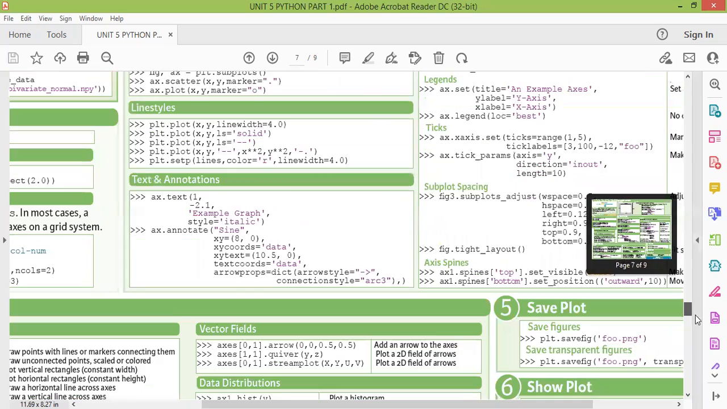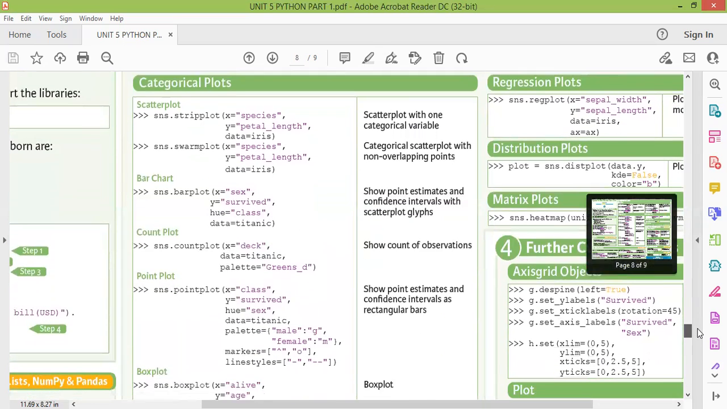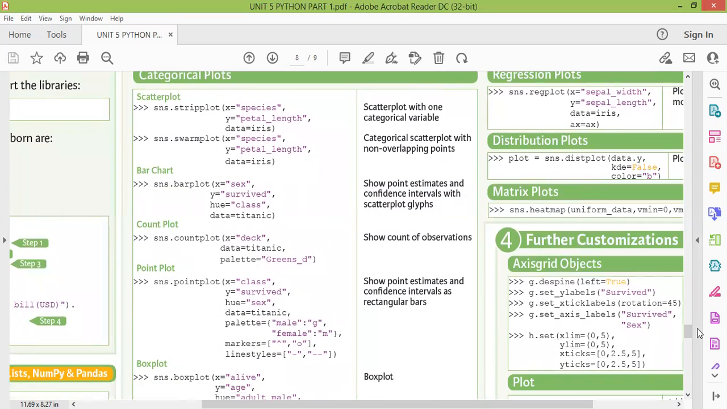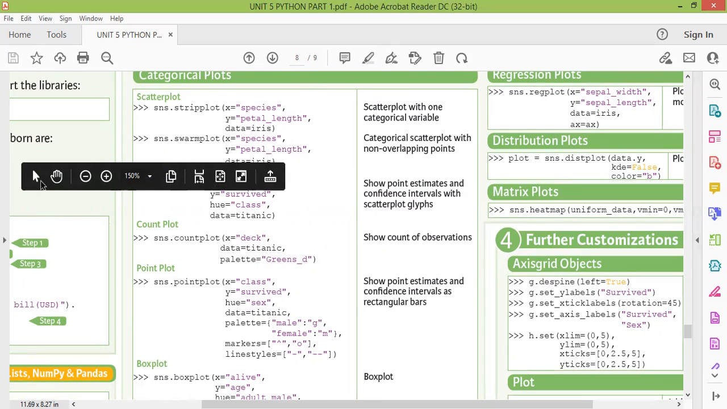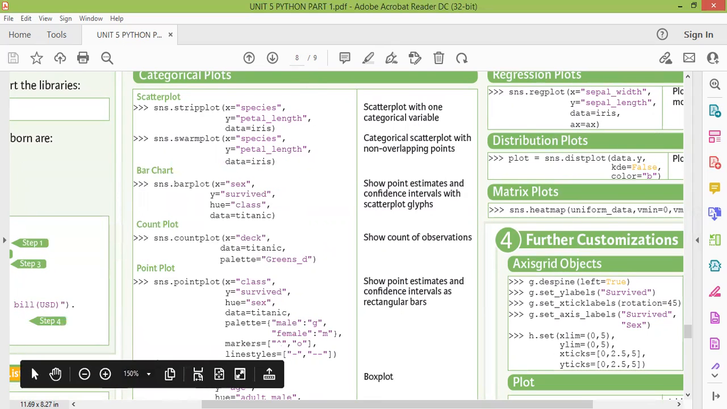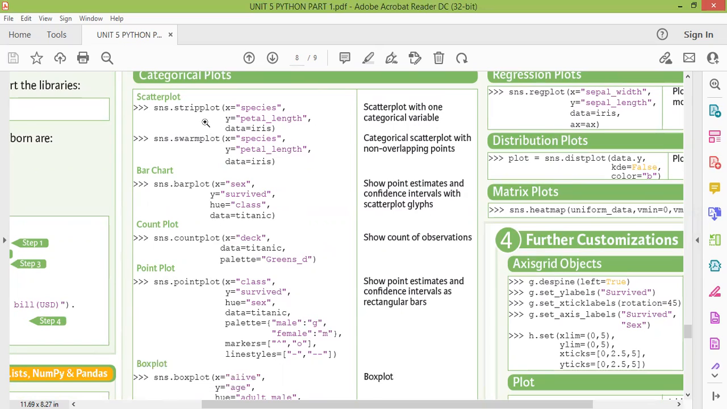Then we have another library, and that library is Seaborn. Seaborn library is used to define your different types of plots. Like for a scatter plot, we'll use the strip plot function and the swarm plot function. The strip plot is used to define the scatter plot with one categorical variable. And the swarm plot is used for non-overlapping points.